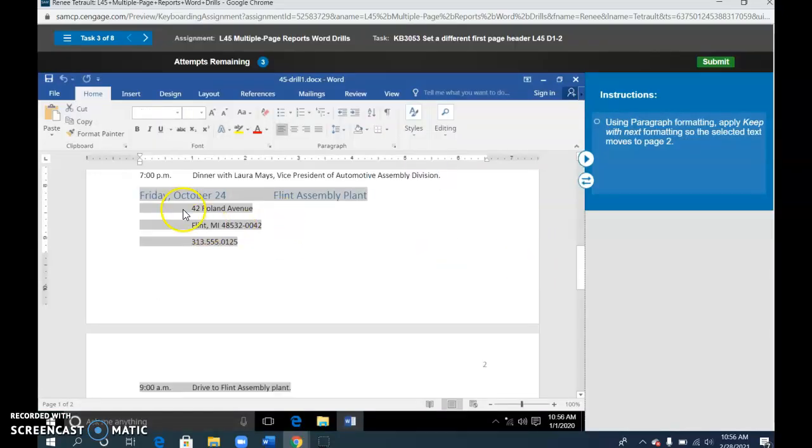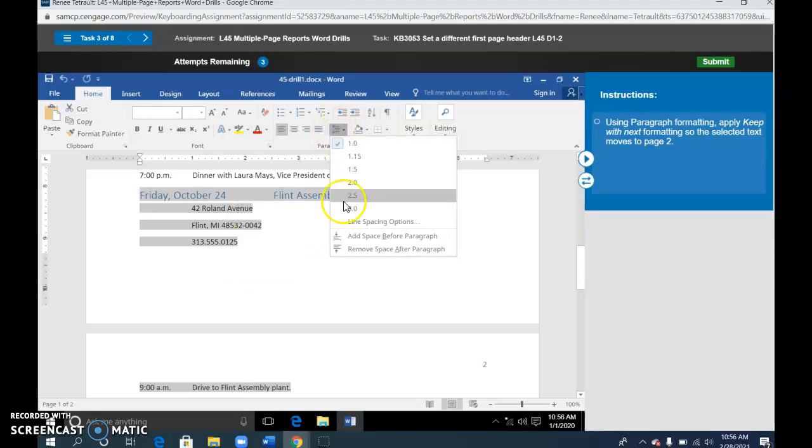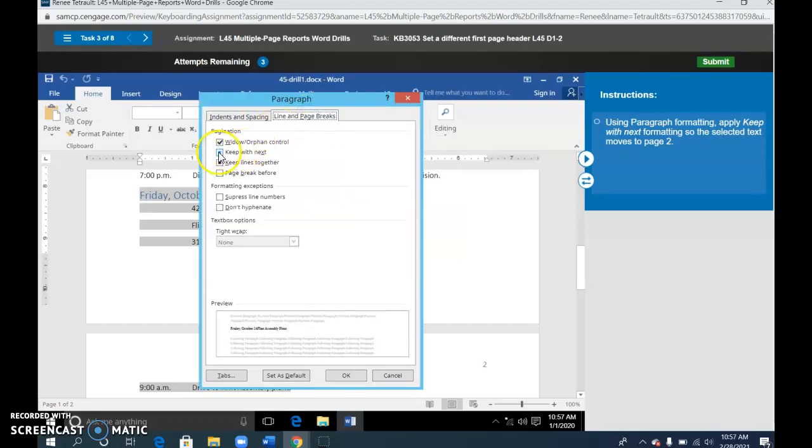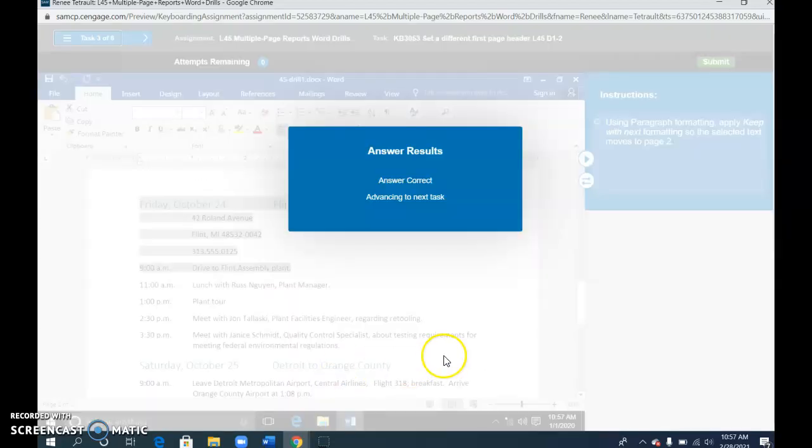So right now, the bottom of the top page starts Friday and then it continues on the next page. We want to keep this all together. So click the line and paragraph spacing, go to line spacing options, choose line and page breaks, and select keep with next so it stays all together on the next page.